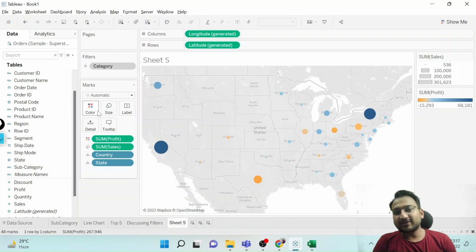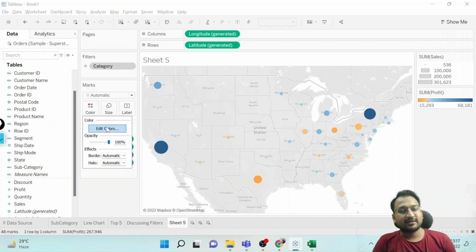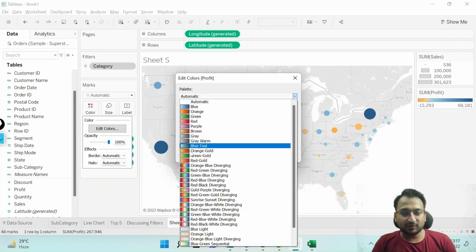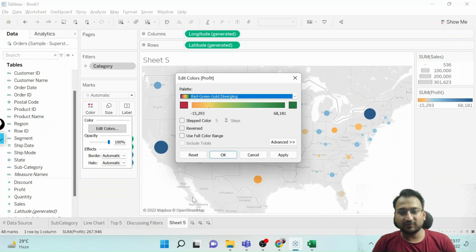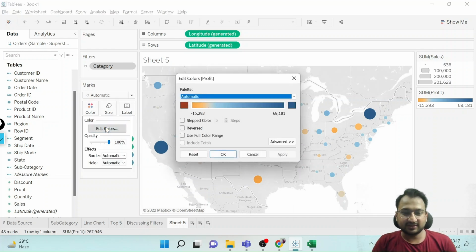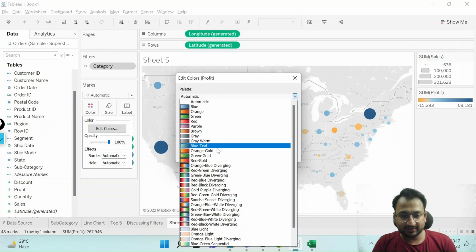If you want to choose different color palettes, you can click on color, edit colors. Now automatically you will notice Tableau is showing you the option of color palettes. Suppose you want to give a color palette of red to green. Red over here means low values and green means high values. Let's change the colors. Let's pick this.